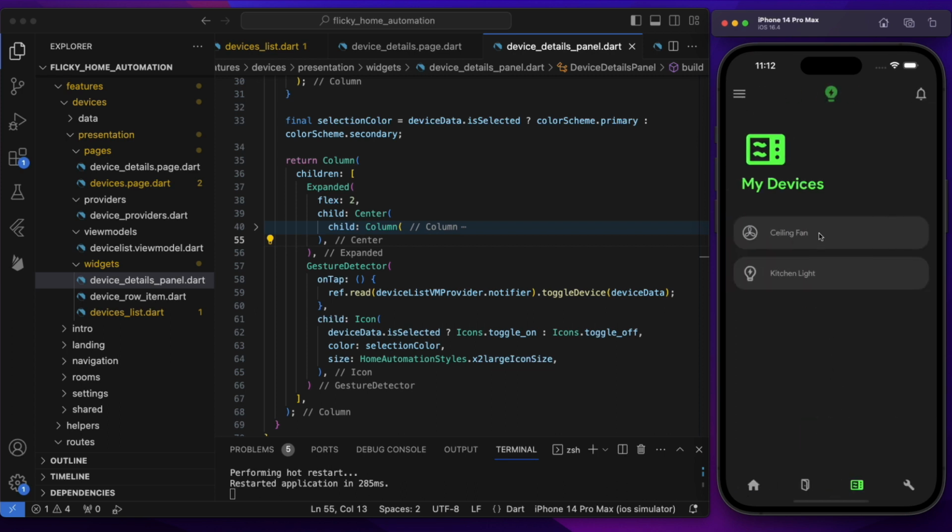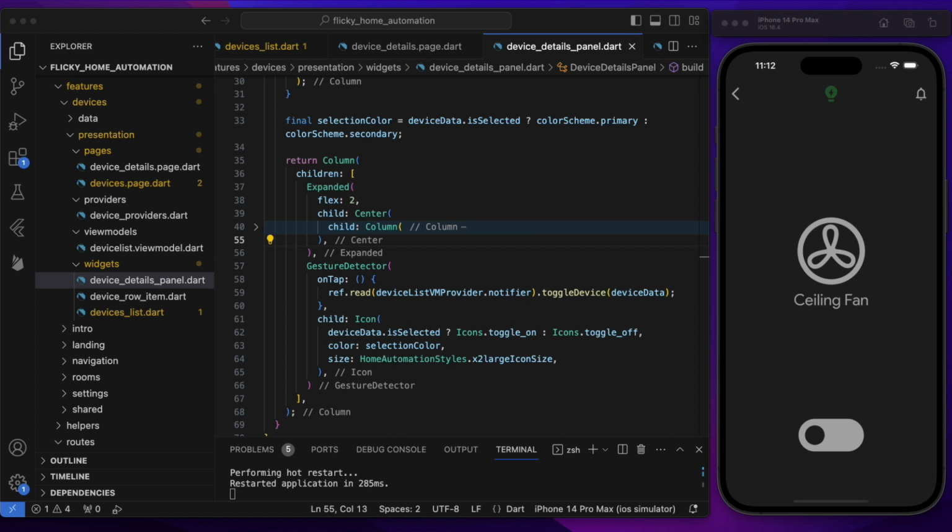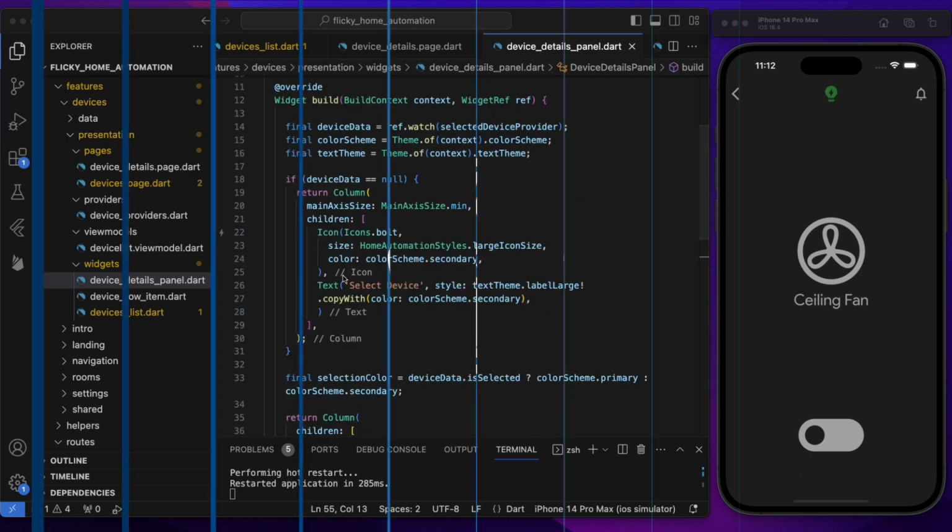It's because we are not updating the selected device state provider. We are watching for changes on it, but the toggling method is not updating it accordingly, only when we tap on the row and not on the toggle icon. Let's fix that.